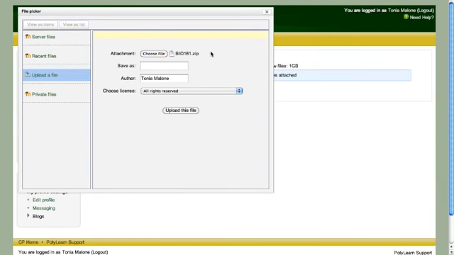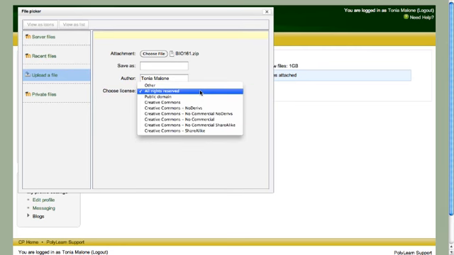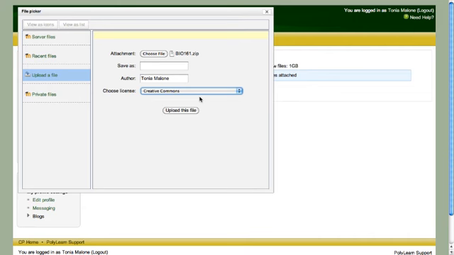Now I'm currently using Safari, and there've been some known issues with uploading files with this choose license, all rights reserved. We haven't been able to determine exactly why, but we do know that if you choose something else like Creative Commons instead of all rights reserved, your file with Safari will upload. This seems to only be a Safari problem. It hasn't been a problem with Firefox, Chrome, or Internet Explorer.